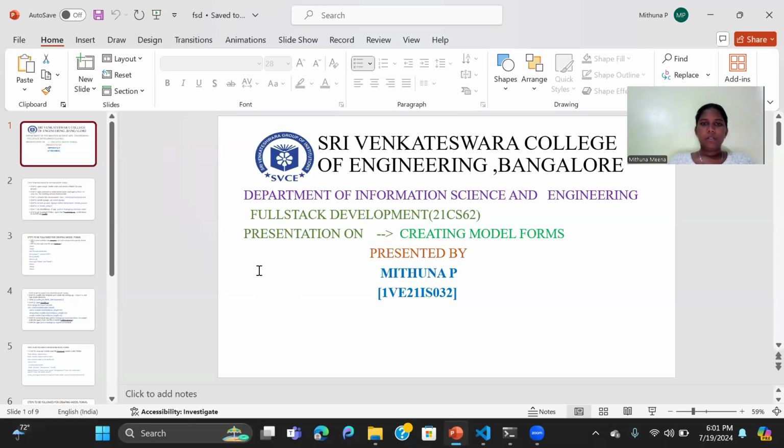I'm studying in Sri Venkateswara College of Engineering, Bangalore, and today I'm going to explain about creating model forms. Before entering any website, on the login page, you can see that there is a form where you enter your details, like your email address, user ID, and password. So we are learning how these things are created and how they are stored in a database.